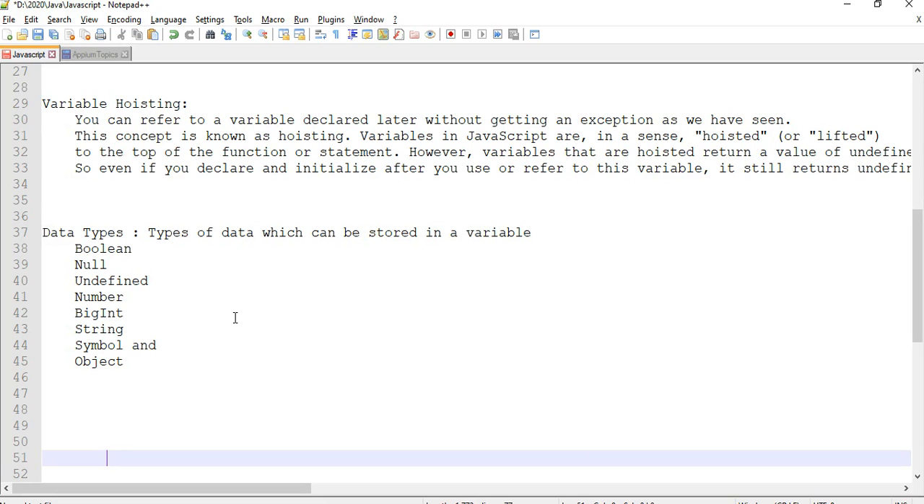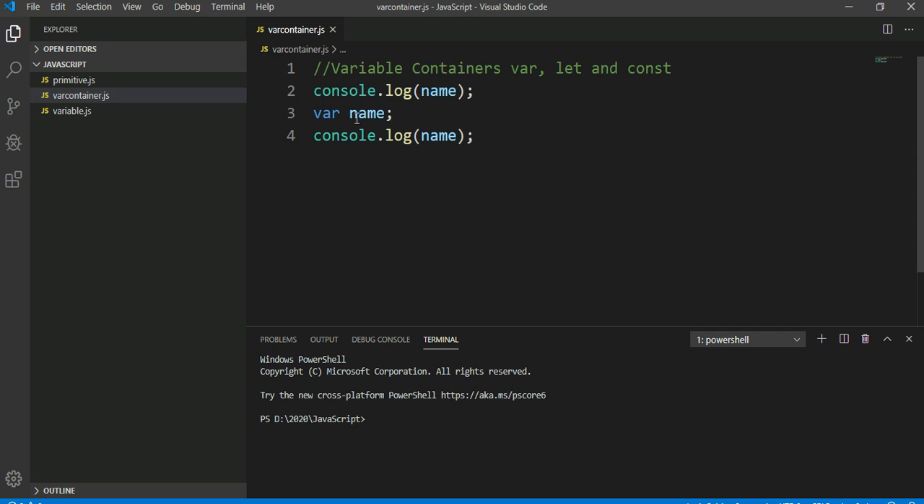Hello and welcome back. In this session, we will take a look at data types. Before we start looking at data types, we will understand what is variable hoisting. In the last example, under var containers.js, we defined a variable called name. And before we define this variable, we have already used that variable.